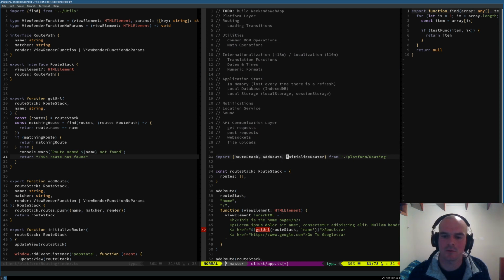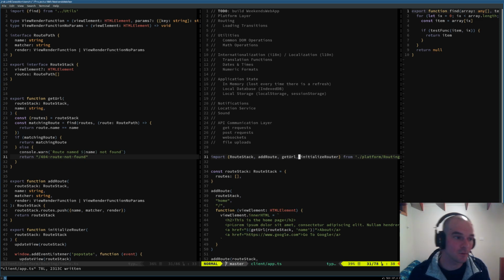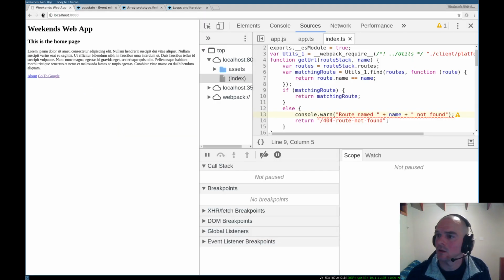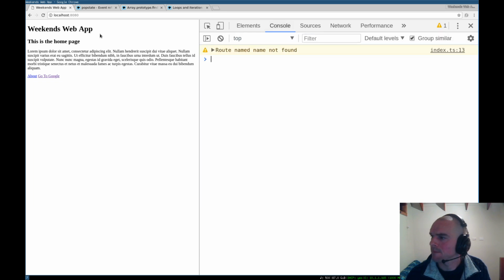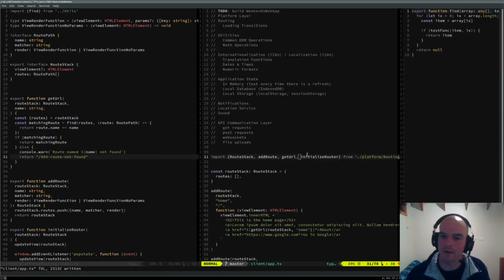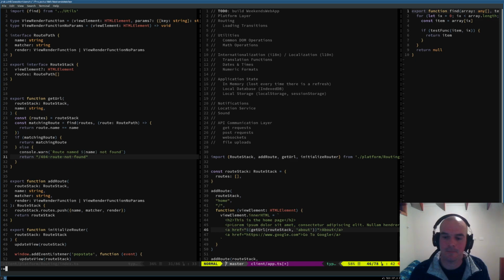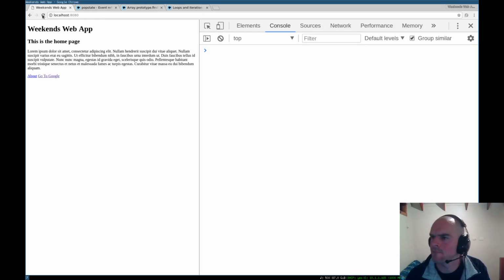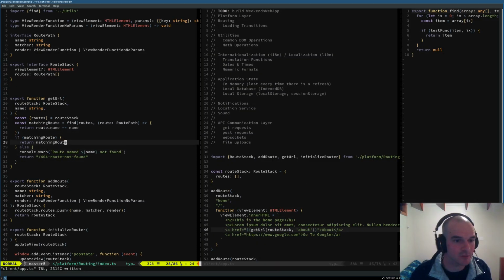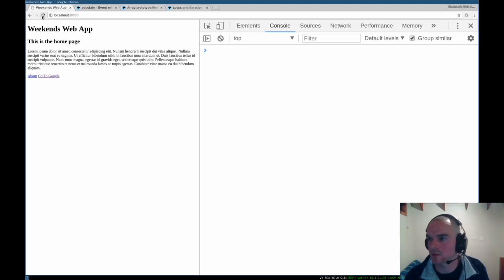So just so we don't get too far ahead of ourselves, we're going to run this function so that we can see what exactly I'm going on about here. So route named name not found. Okay, because we don't have a route named name, but what we do have is a route named about. So let's try that. Okay, so now it didn't complain, but it returned an object, and that's because we returned matchingRoute instead of matchingRoute.matcher. So let's try that one more time. And now we see that we've got our about there.